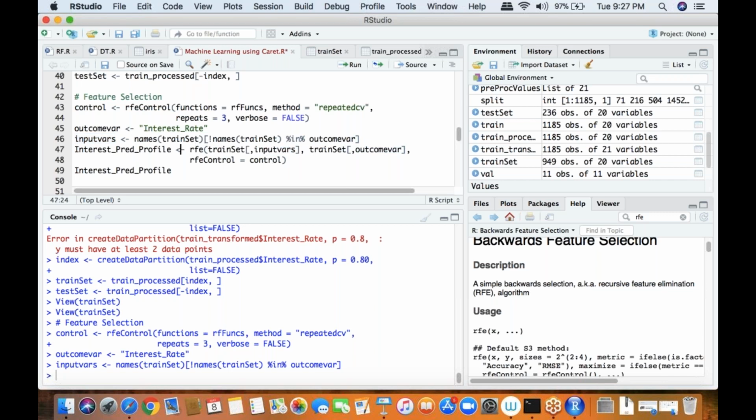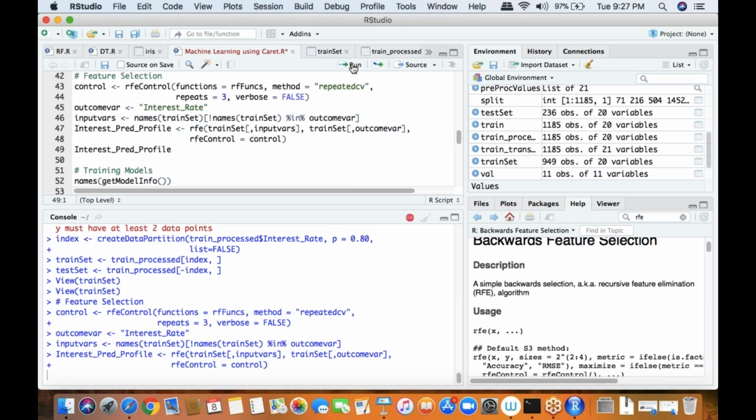When you run this line of code, it will take some time. Probably it will take a few seconds, I believe so.